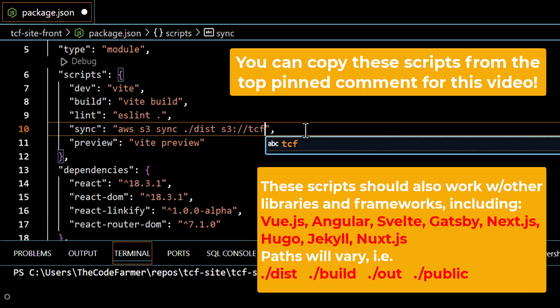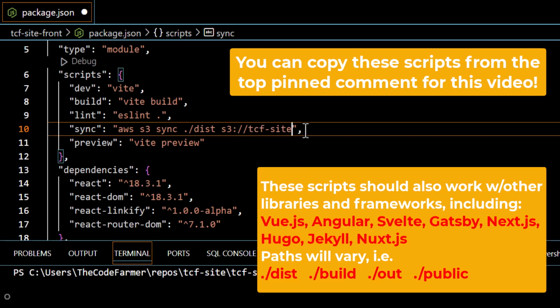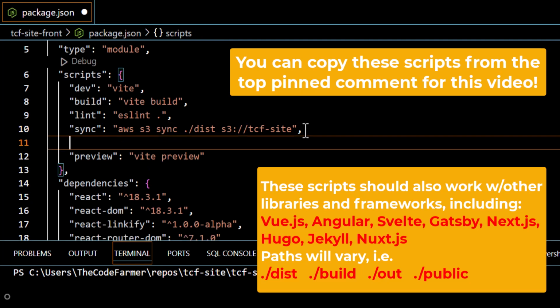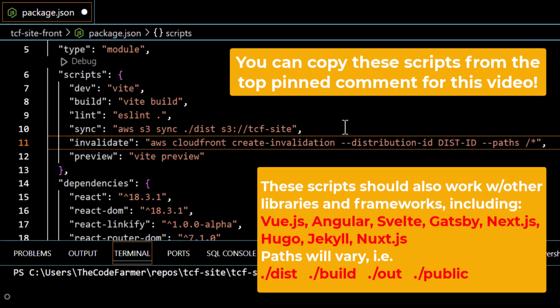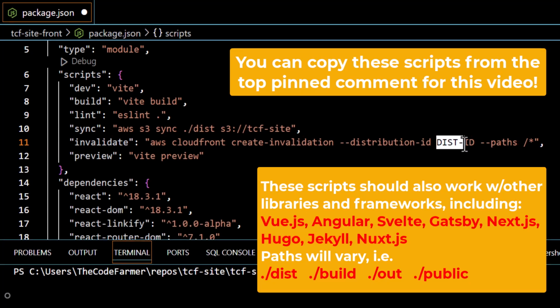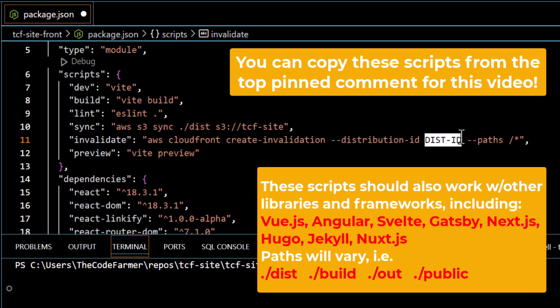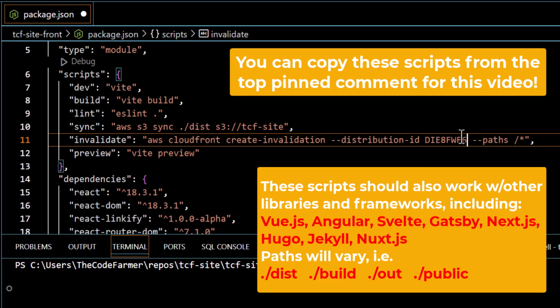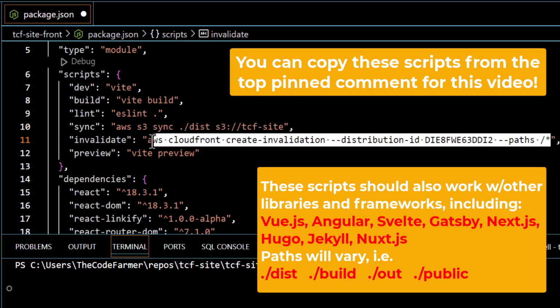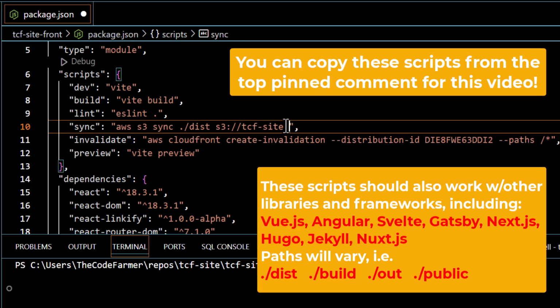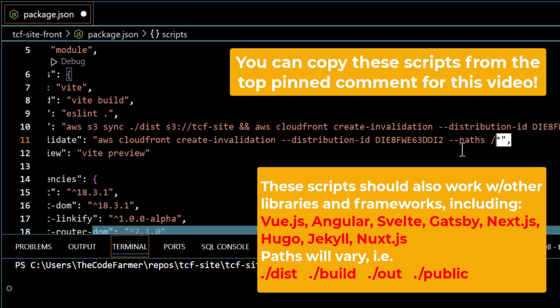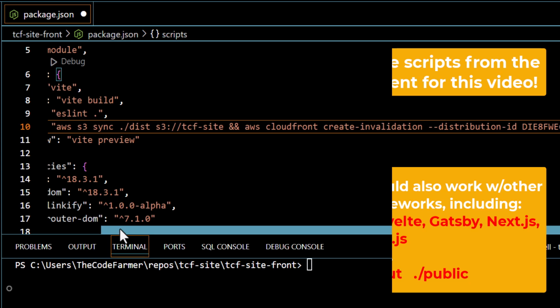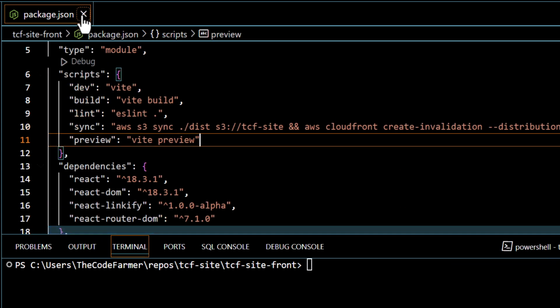Next, replace bucket name with your bucket name. My bucket is called tcf-site. If you're using a CloudFront distribution, this script forces the cache to refresh from the specified paths in the distribution. Replace DIST-ID with your CloudFront distribution ID. I then just need to run npm run sync and npm run invalidate, but instead of keeping these two scripts separate, I'll combine them into one, so I only need to run one command. Now I can save and close out of this file.